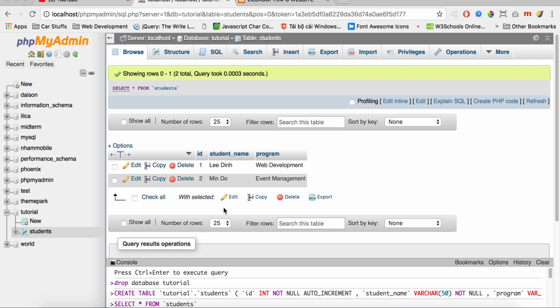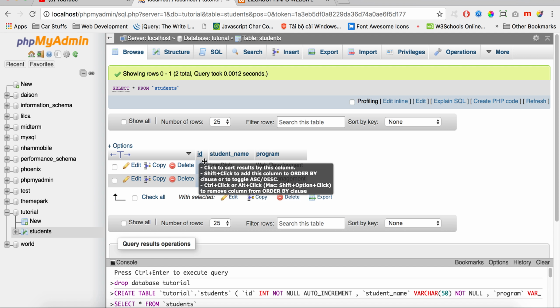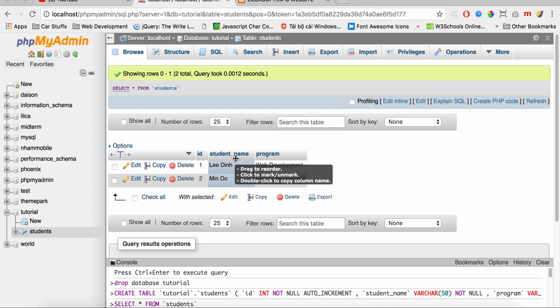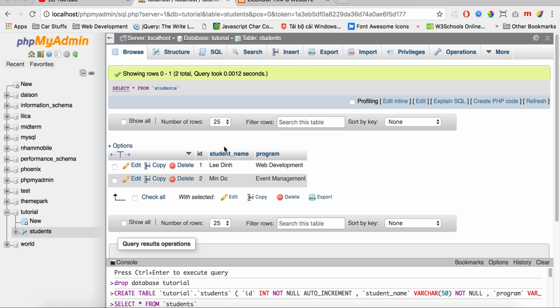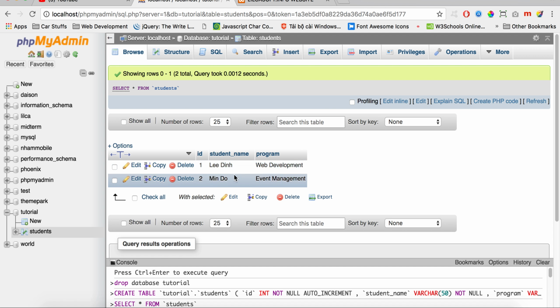So let's go back to phpMyAdmin, and you have to create a new database called tutorial. Inside the tutorial database you need to create a new table called students, and inside students you have to create three columns. The first one is ID, which is the primary key. The second one is student name, which contains the student name of the college, and the last one is the program that the students are taking in the college.